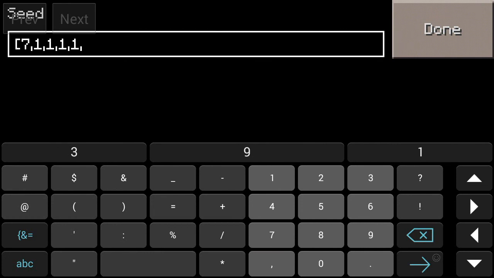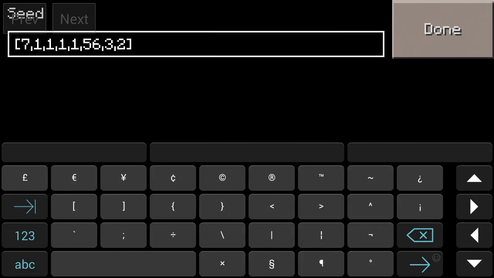Then we're going to hit the comma button again. Let's do something like 56, you'll see what that is in a second. Then we'll do 3, which is dirt, and then comma 2, which is grass. Once you have the IDs in there like that, like I said, there will be a link in the description to where you can figure out what all of the block IDs are. Or you can also use Too Many Items or Pocket INV Editor if you want. You're going to end it off with another square bracket just like that.